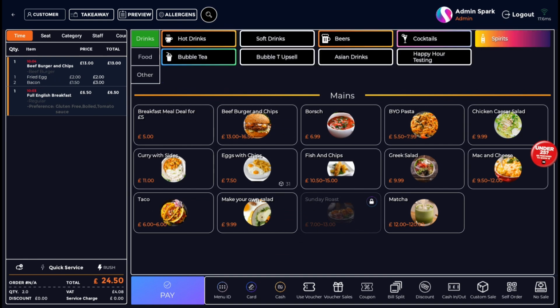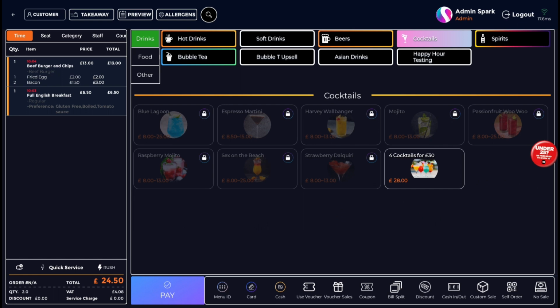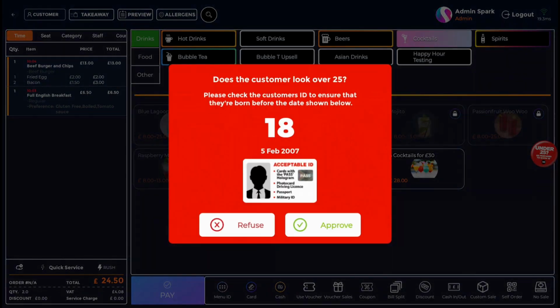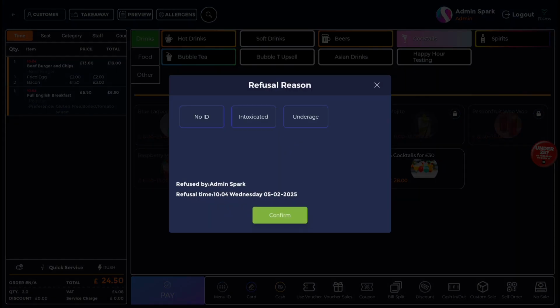Opening the categories, drinks, food or other. Under drinks, again the cocktails are locked due to the time of day, and we also have an option turned on of checking for identification. This is recorded back of house on any refusals and permissions.